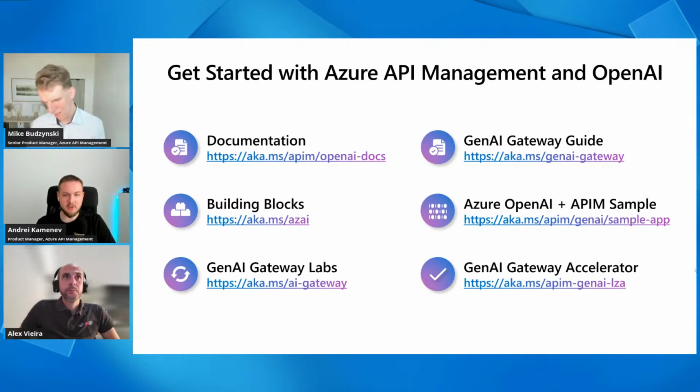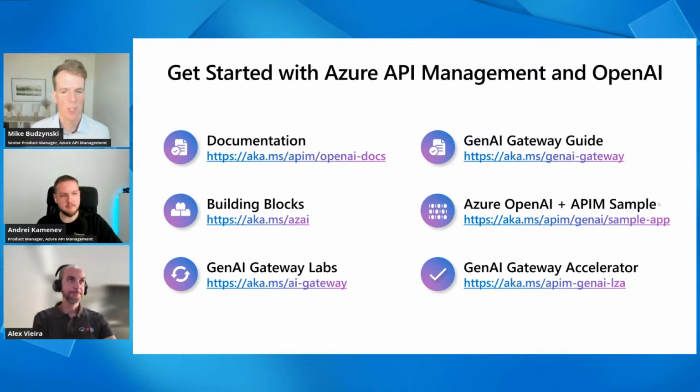We also have separate guides as presented on the slide, and if you want to just try with a simple chat application, there is a sample on how to do that with Azure OpenAI and APIM in the APIM GenAI sample app repo. So yeah, with that, back to you, Mike.